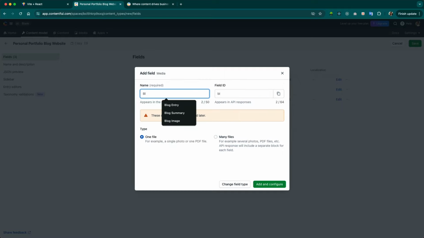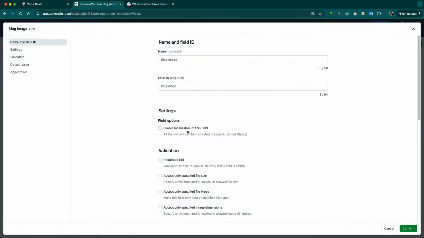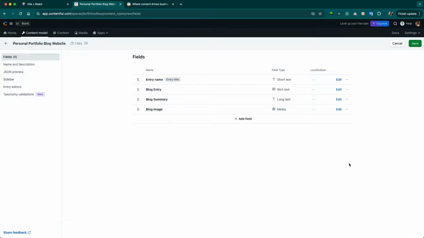I'm going to name it the block image, and I will just allow one type of file, or one file. In here, I'm also going to make it required. So essentially, all the fields that I added are required. I'll go ahead and confirm this. Now we have all the fields for our block entry added. Let's go ahead and save this.